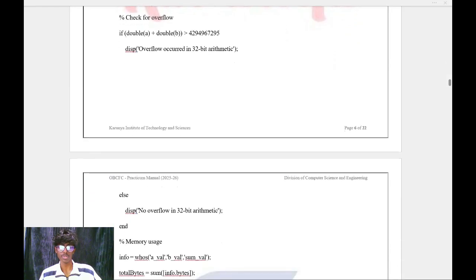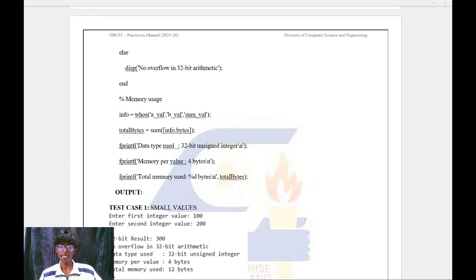Now we have to check the overflow. To check for overflow, the inputs are converted back to double and compared with the maximum value of a 32-bit unsigned integer, which is 4294967295. If the sum exceeds this limit, the program displays overflow occurred. Otherwise, it shows no overflow. Finally, this program demonstrates how MATLAB handles 32-bit arithmetic overflow detection and memory usage analysis.